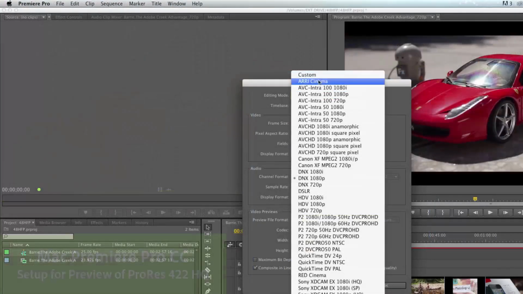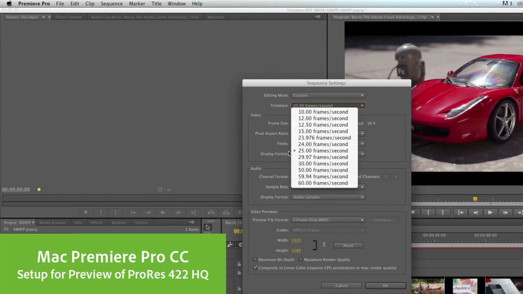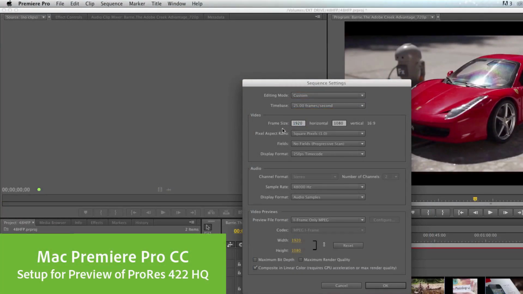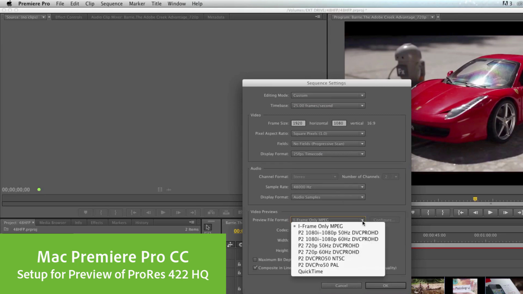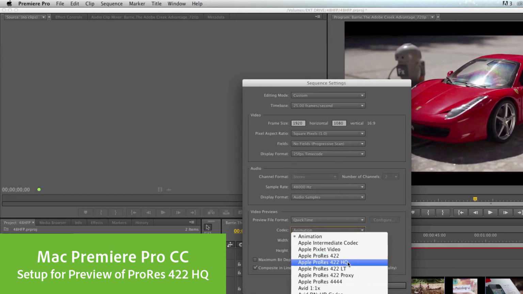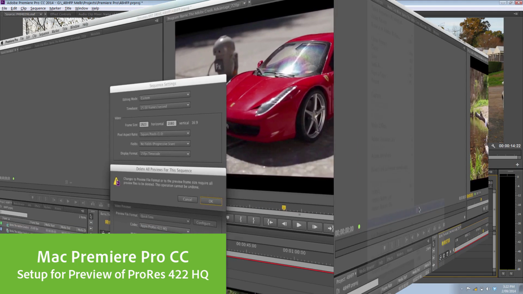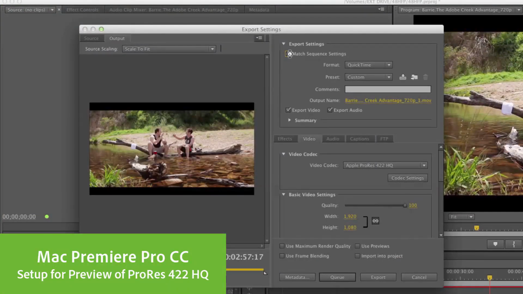You can do this exact same setup on a Mac. This is going to be the delivery format. So any rendering that you do in the timeline will actually be leveraged when you export.